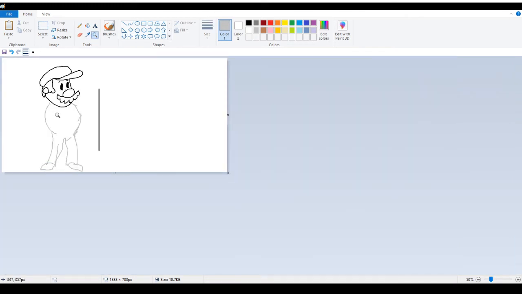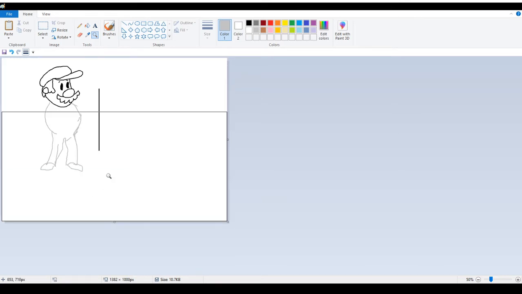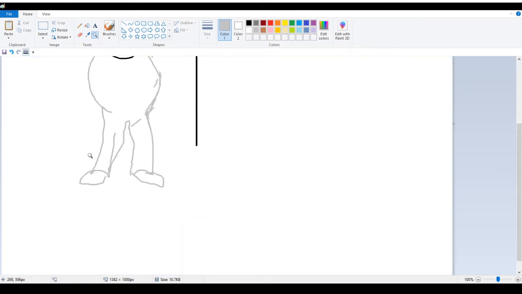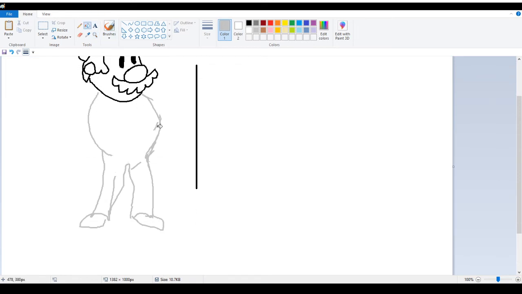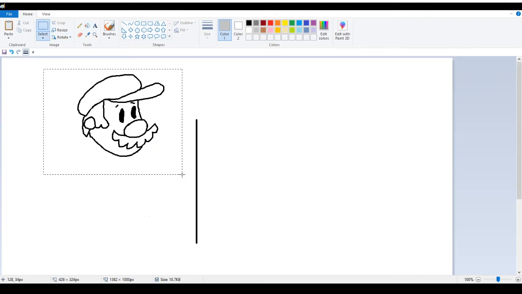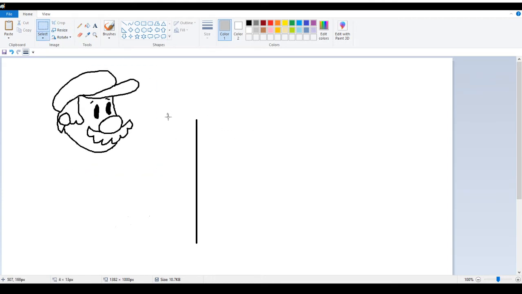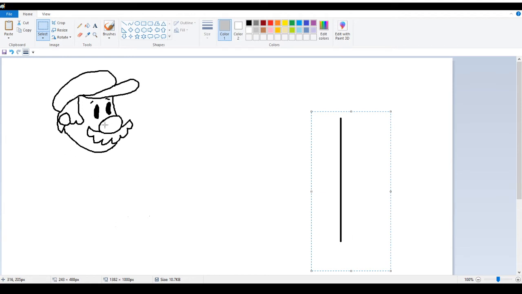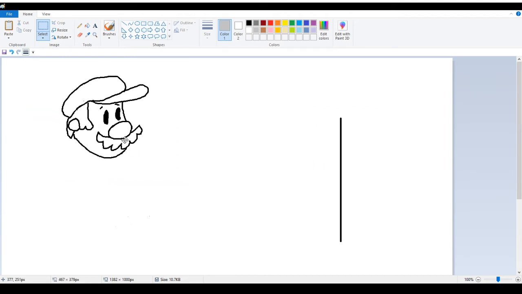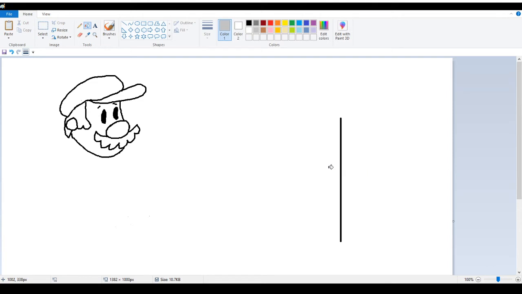You know what it is? I made his head too big for the size I allotted, so let's drag this down. There we go. Now I can just get rid of all this stuff and start over from scratch. Maybe I could even move this out of the way. Maybe I'll just readjust that as I see fit later. All right, bloop.